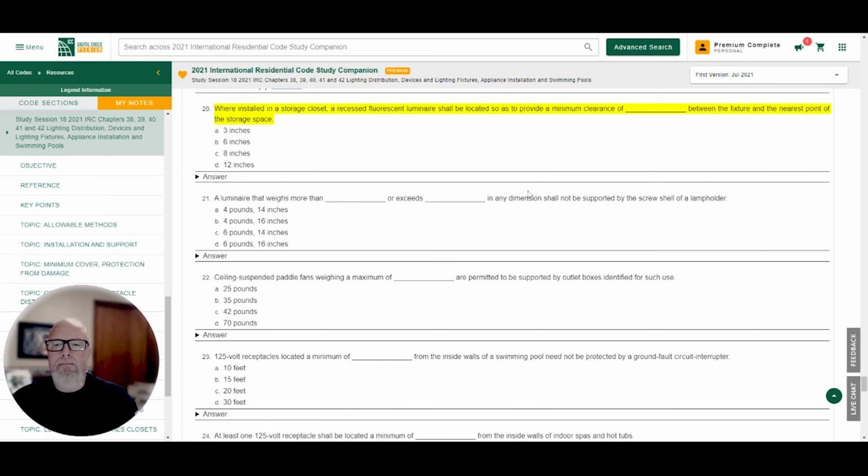Number 20. Where installed in a storage closet, a recessed fluorescent luminaire shall be located so as to provide a minimum clearance of how far between the fixture and the nearest point of storage space. In a storage closet, a recessed fluorescent luminaire. Is it 3 inches, 6 inches, 8 inches, or 12 inches?